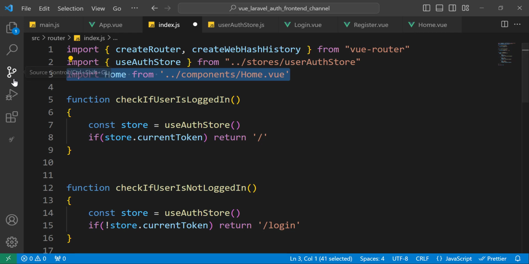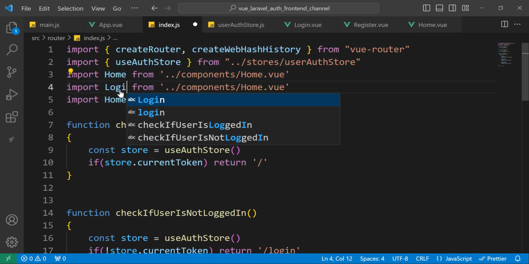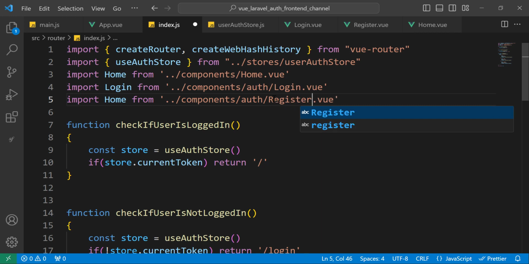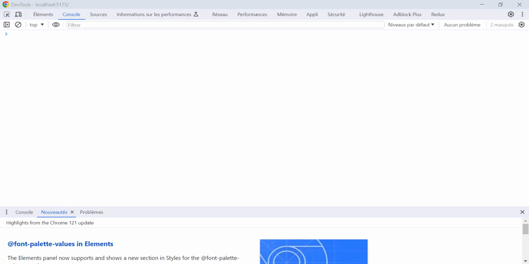And what else do we have? We have login, and login is inside auth slash login. And what else do we have? The registration, inside the auth also, the register. So let's use it here. Now if we refresh, I think we don't have any error now.